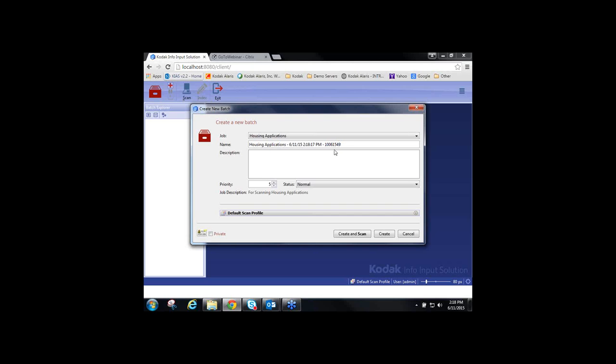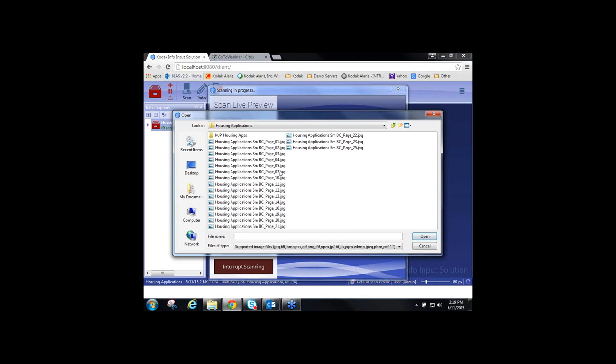So if someone else walks up right now, and if Ray comes in and creates a batch, the name of this batch is going to have his ID to it. So obviously you can go into the batch dialog and see who's doing what. So I'm going to click create and scan.